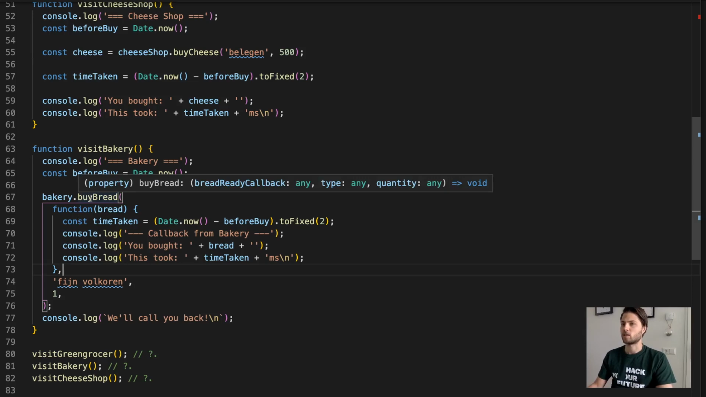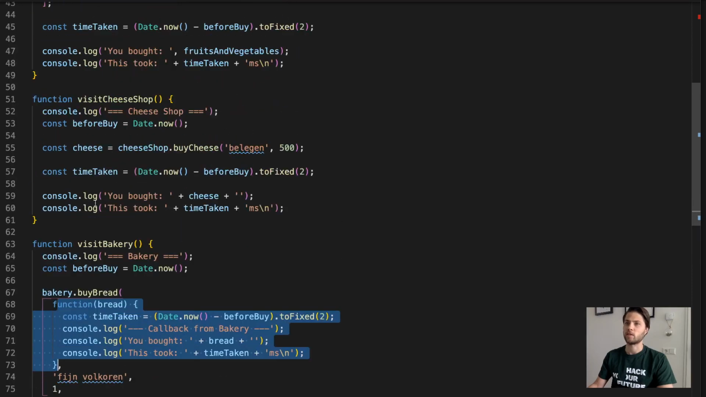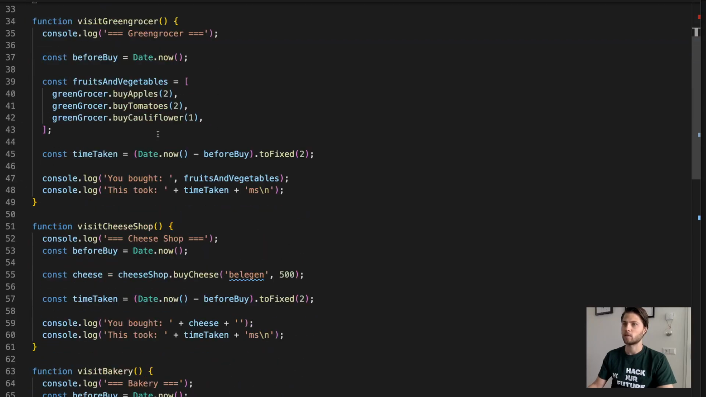We don't know for sure that this is asynchronous code, because the real way to tell if it's asynchronous is to look into the buyBread function and see what is actually happening with this function. And if we do that, we see that it's using a setTimeout. And this definitely tells us that this is asynchronous code. But the best way to see that this is an asynchronous function is by looking at what happens when you run the code.